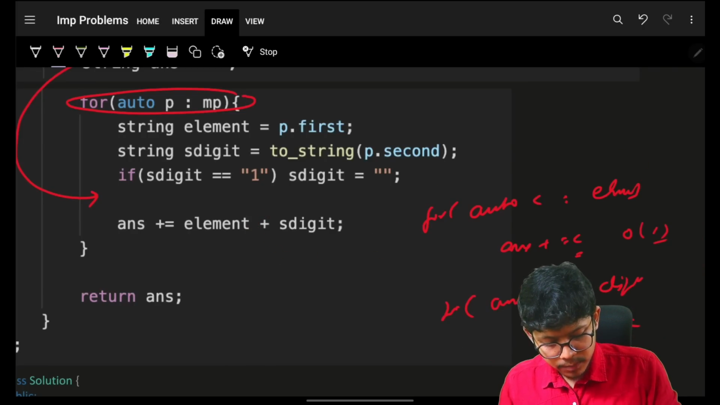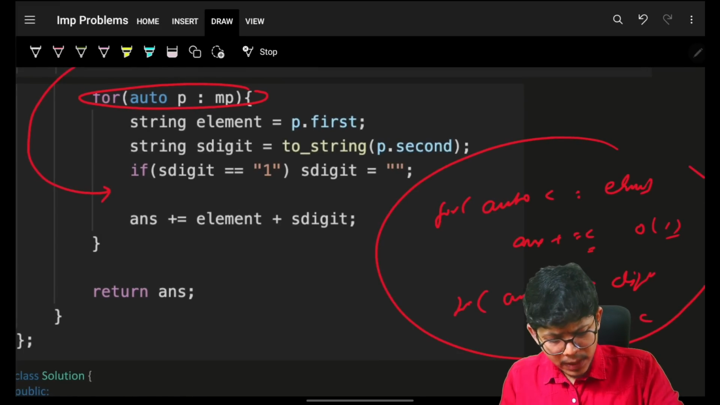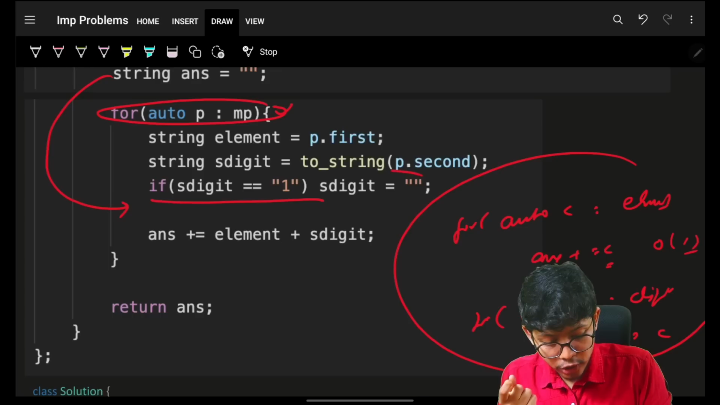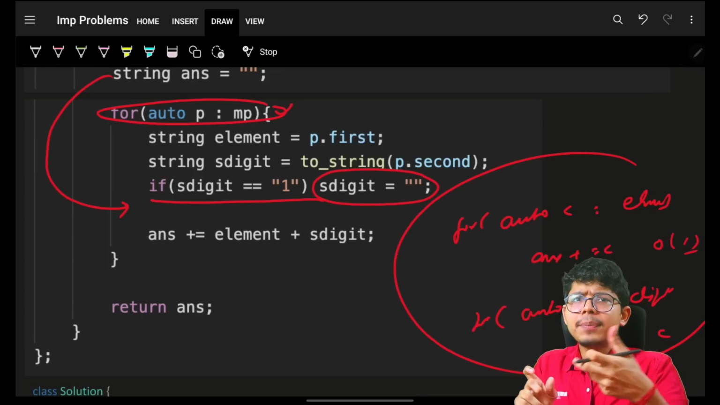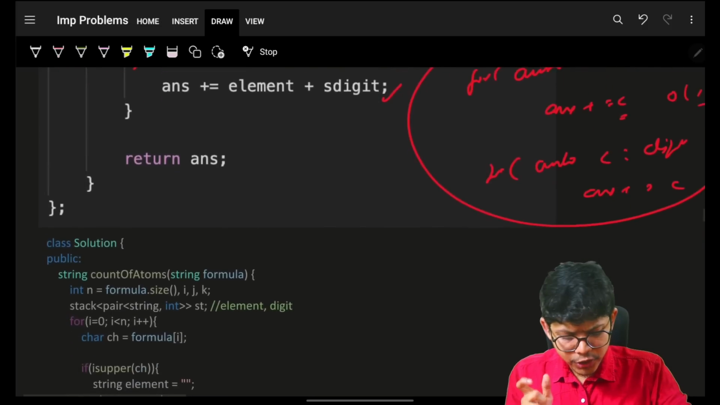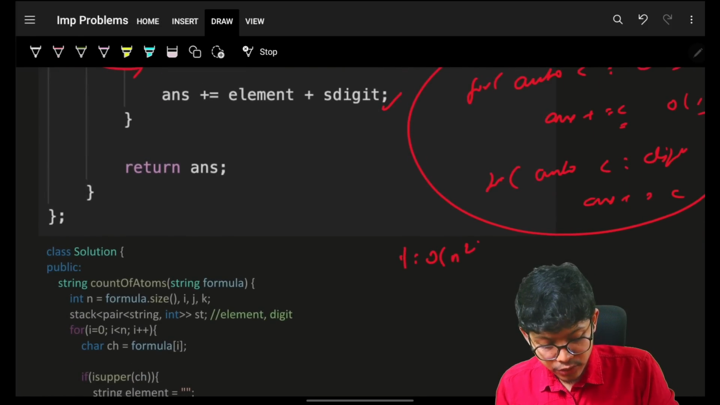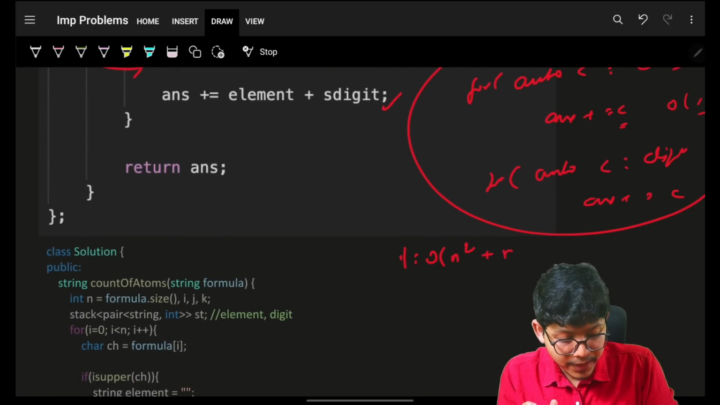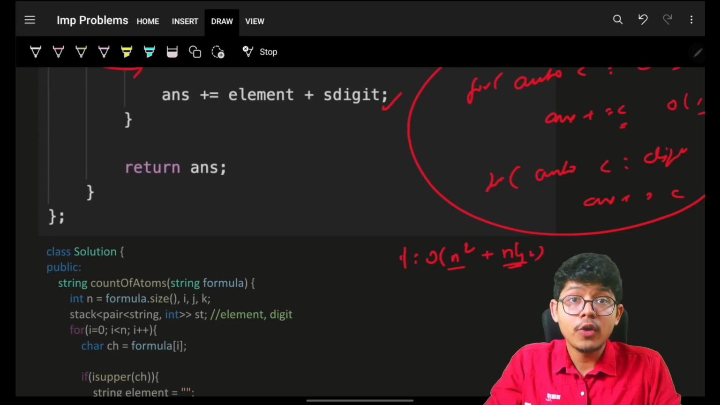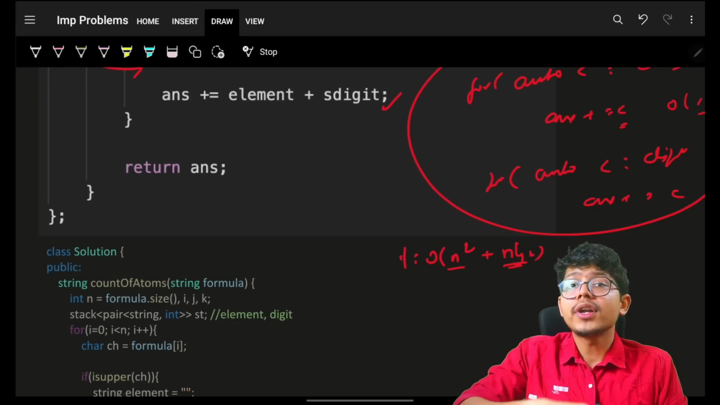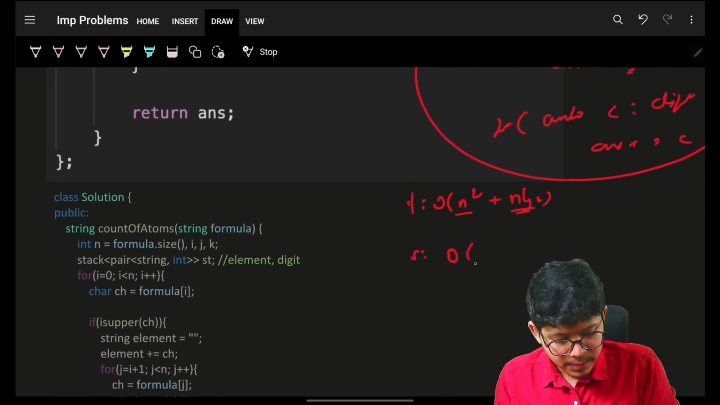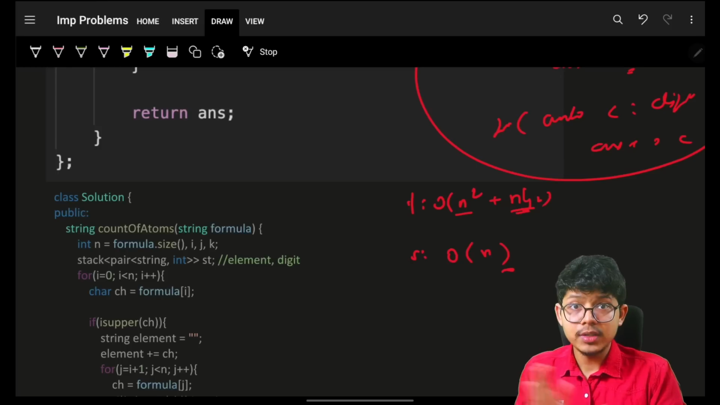Now coming back, again, make sure to write like this. Now coming back, I'm just iterating on the map, and then if the string digit is 1, make sure to put it as empty, because 1 represents emptiness. And now this is your answer. You know that the time will be O of n square plus O of n log n, and this O of n square is because of the stack. This is n log n because of the problem requirement. The problem wanted us to sort the actual keys or elements. Space will be just O of n itself, because you are using only a stack.